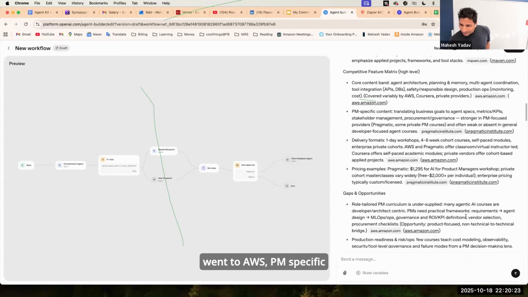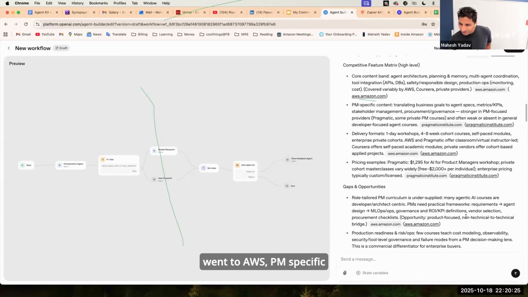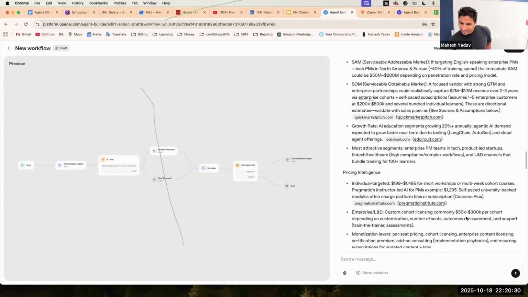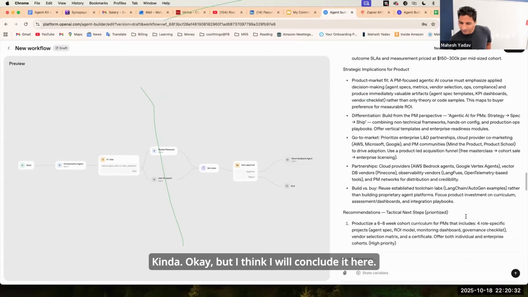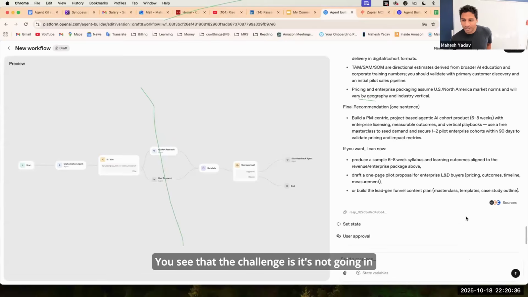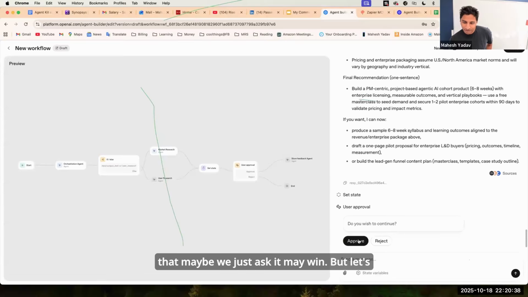I don't know why it went to AWS. PM specific content, role market trends, kind of okay, but I think I will conclude it here. You see the challenges, it's not going in that direction. Maybe we just ask it Maven, but let's approve it.